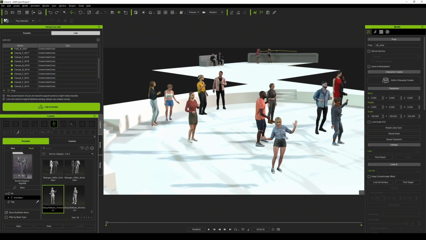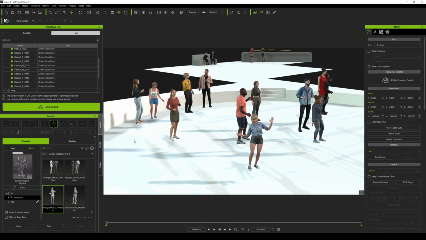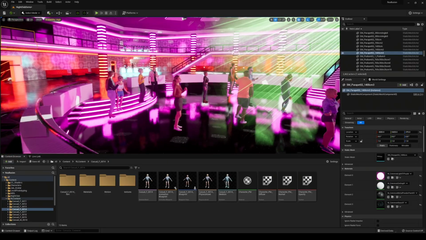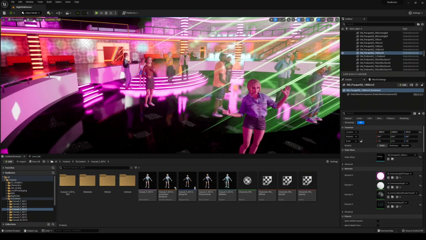Okay, so it looks like our export is finished. It roughly took about 5 to 10 minutes. And what we're going to do now is check Unreal to see if our characters and animations made it in. And yeah, sure enough, all of our characters and it looks like their animations made it in.